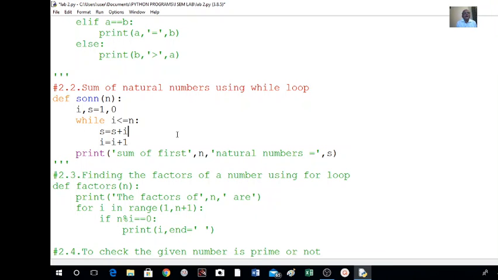Here, sum of natural numbers using while loop. Again I use the definition because the advantage of this is that every time it is not necessary to come again to this edit screen. In the output screen, if we just change the value of n, we get the output. For that I am writing def, that is definition. I have given the name as SONN, meaning sum of natural numbers. You can give any name here, depending on the value of n.